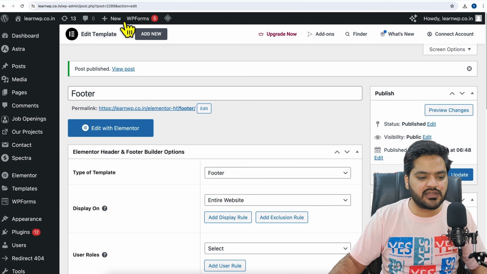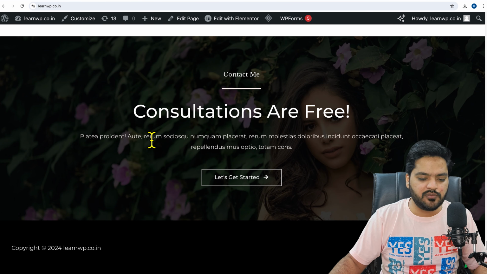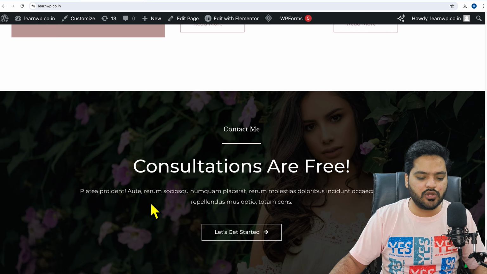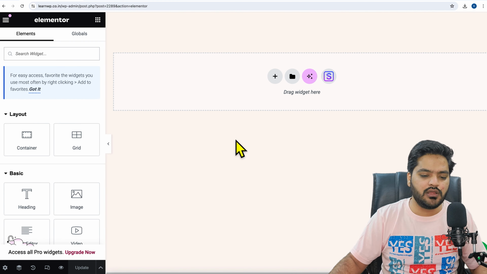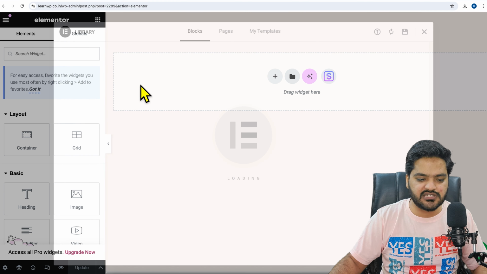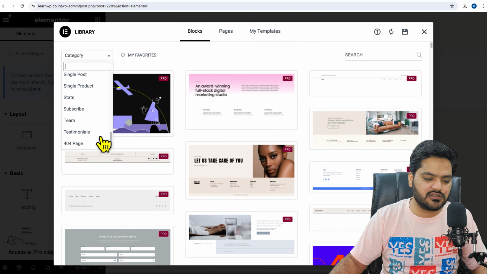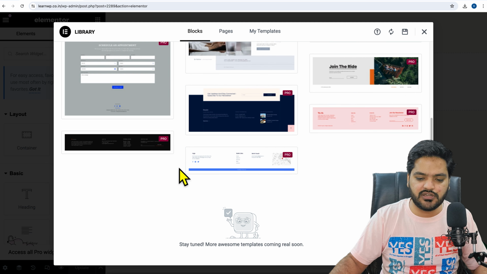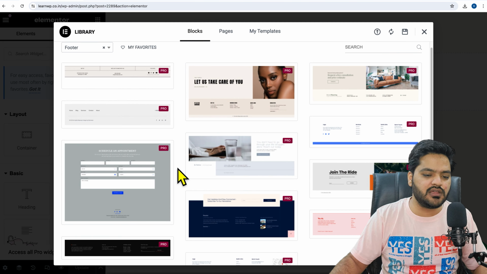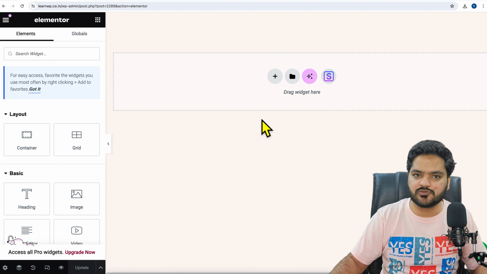Once it is published, if I go to my website, previously this was my footer, but if I now refresh, this footer is gone because I have removed the old one. Now, in order to customize the new one, click on edit with Elementor. The same way, you can customize it. You can first check if there is any free option for footer. Here's the category. If you find any free option, you can go for that. If you don't find one, not a problem, you can just customize as per your choice.